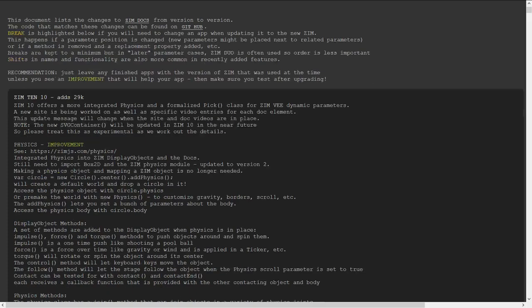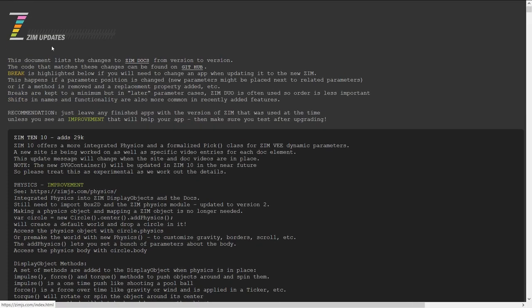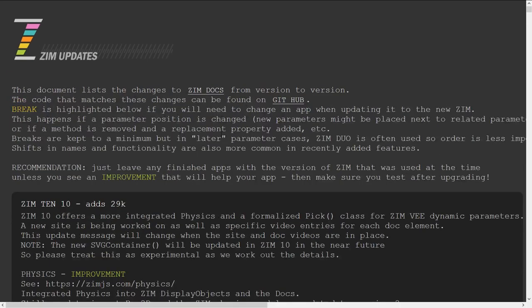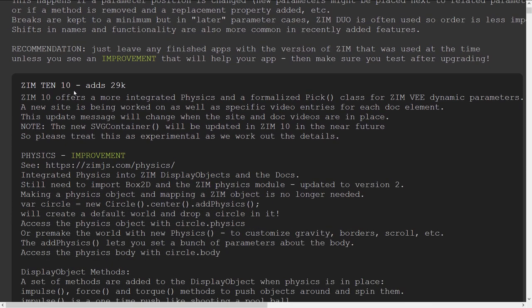For now, we've got the ZIM updates here. Let's zoom in on that a little bit. And we have integrated physics. So that is the big change in ZIM 10. Physics are now integrated right into ZIM.